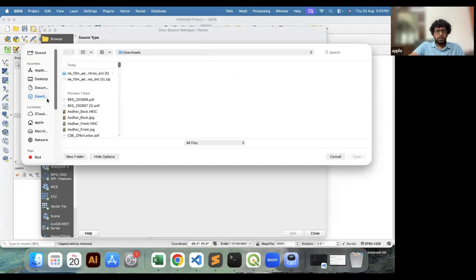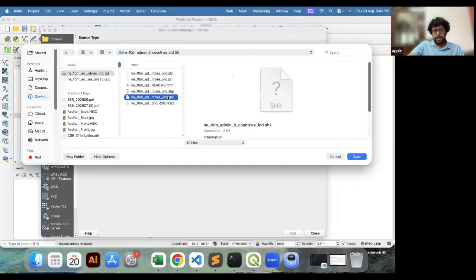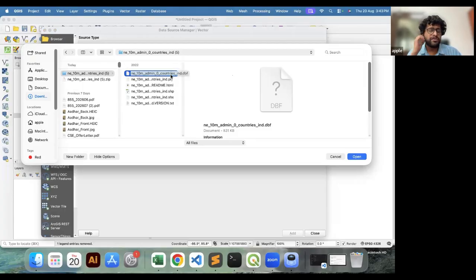I'll come to downloads, and this is the first option I get. And these are the other formats as well, and these are all related. So the SHP has the values from .shx, .prj, .dbf, and these are just other variables of how data is stored. The SHP is the final file where everything comes into existence.